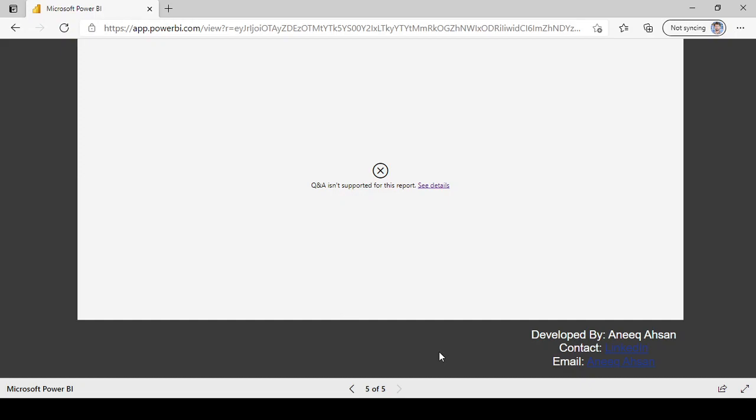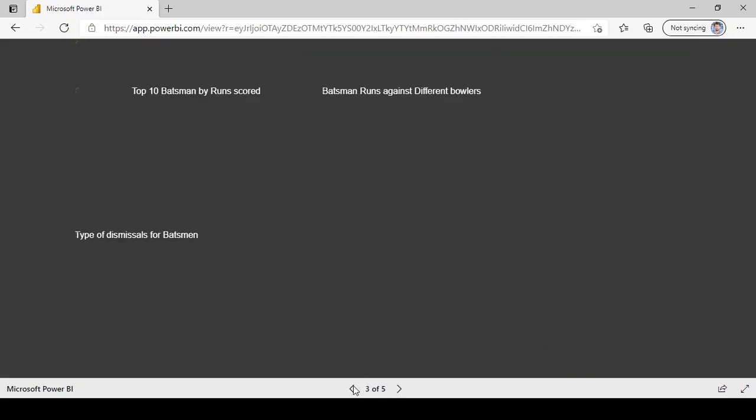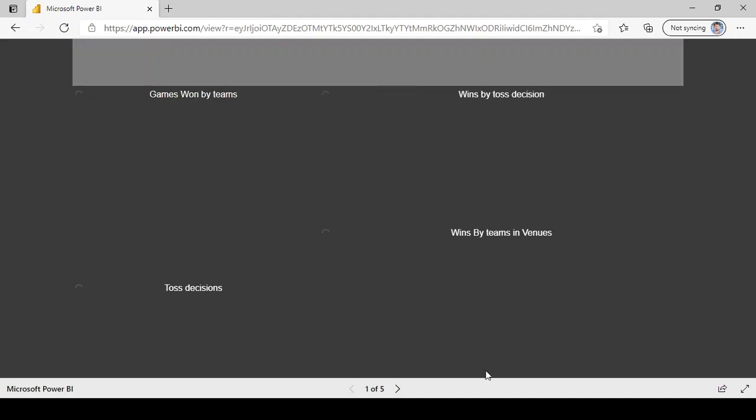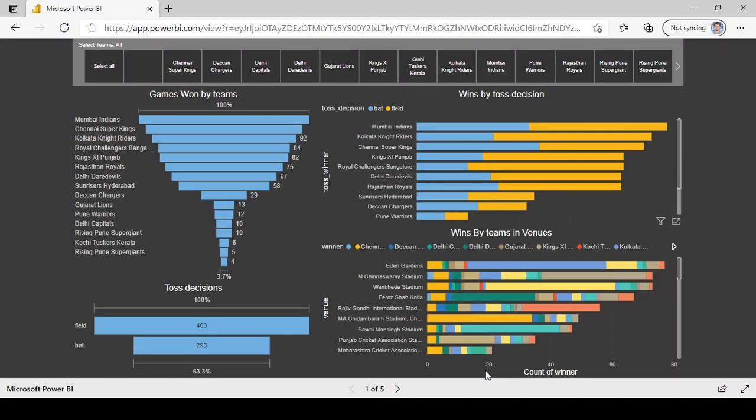As you can see my name here, I've made a dashboard for EDA of IPL, Indian Premier League. This is a sports database and dataset that we've been given, and we are required to make a dashboard out of it and try to analyze what the outcomes are and what factors influence those outcomes.